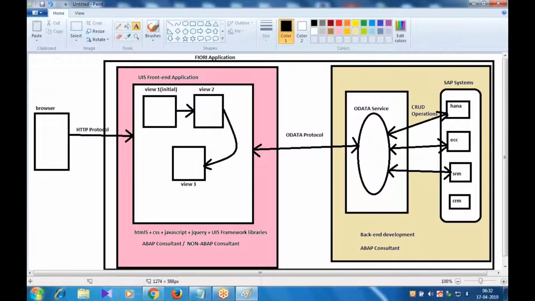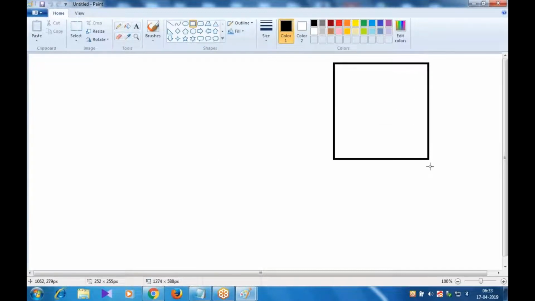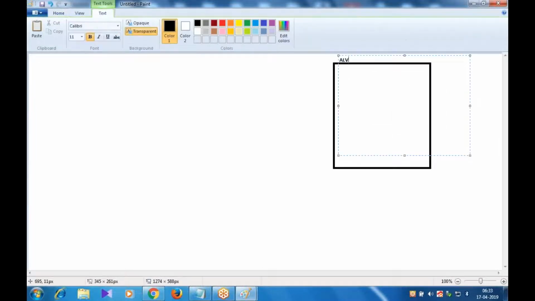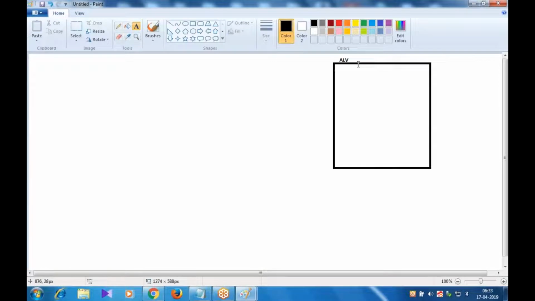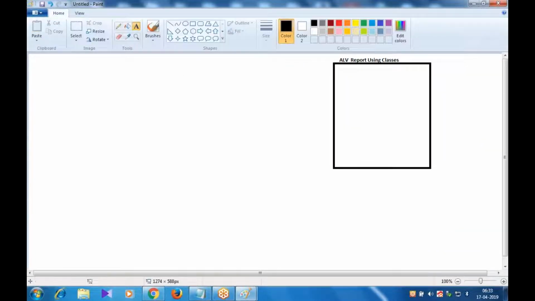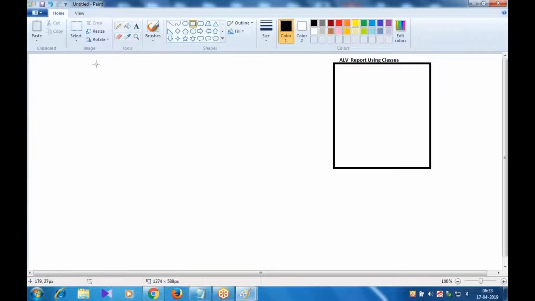So all of you are from an ABAP background. Suppose assume that you want to develop an ALV report. Okay, try to understand. You want to develop an ALV report using classes. So what is the process we'll follow for that? This is your ALV report using classes. I want to develop this particular report. So as part of this ABAP program, we have to follow certain steps. What are the steps we'll follow? So this is an ABAP program.